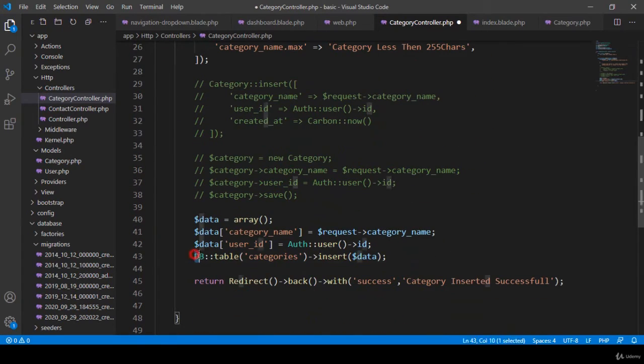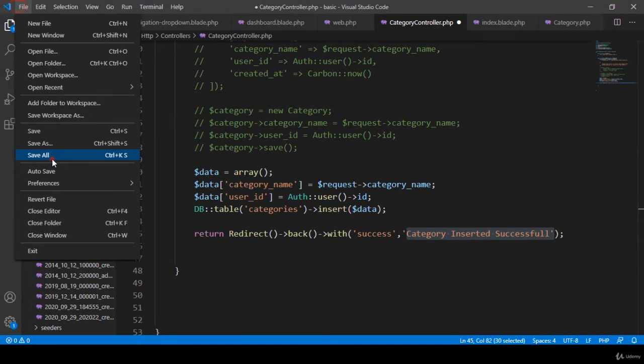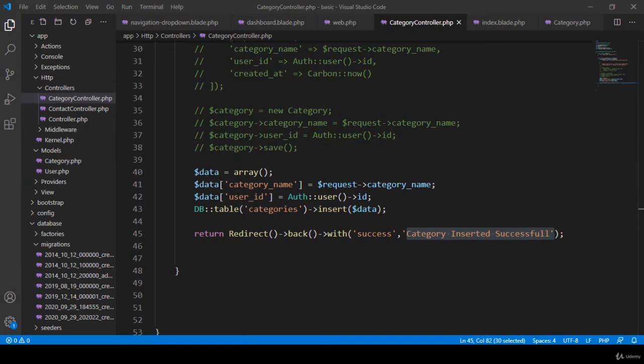So I have used the DB, and with this DB there is a table, and which table I want to insert into. I want to insert the same data, and everything will be just the same. So it should insert this data and redirect back to the page with a message, and it should also display the message category inserted successfully. Okay, so now if you click save all, now let's check this out.